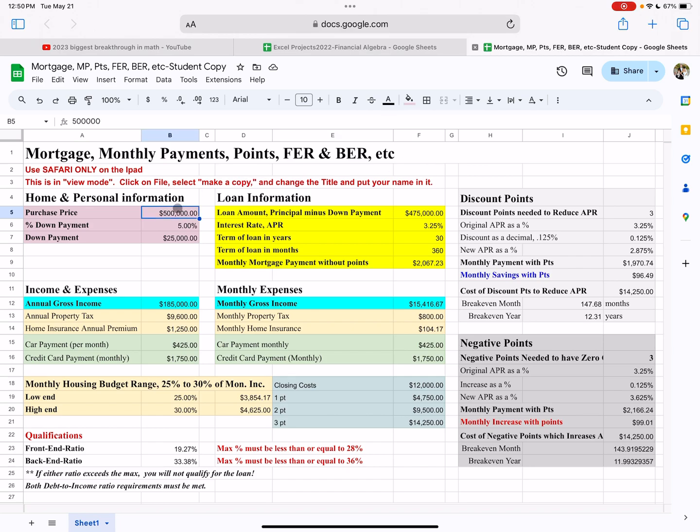Like if you change this number right here, 500,000, to maybe a $650,000 house, look at this. Everything changes automatically. You change the interest rate from 3.25% to 3.75%, or from 30 years to 20 years, everything changes automatically. And that's why people in the bank use the spreadsheet here, because all you do is enter the data and it calculates everything for you.